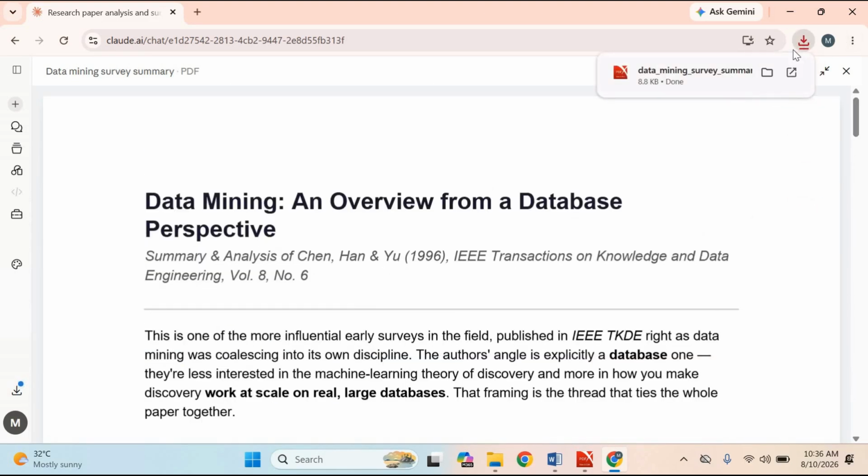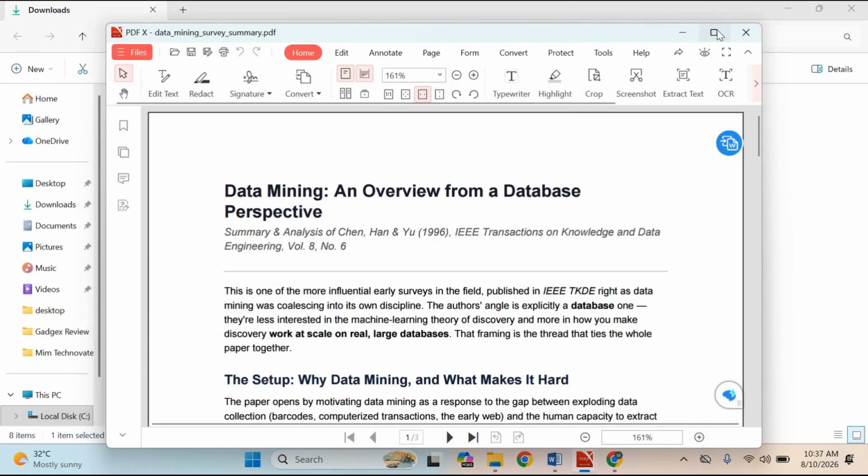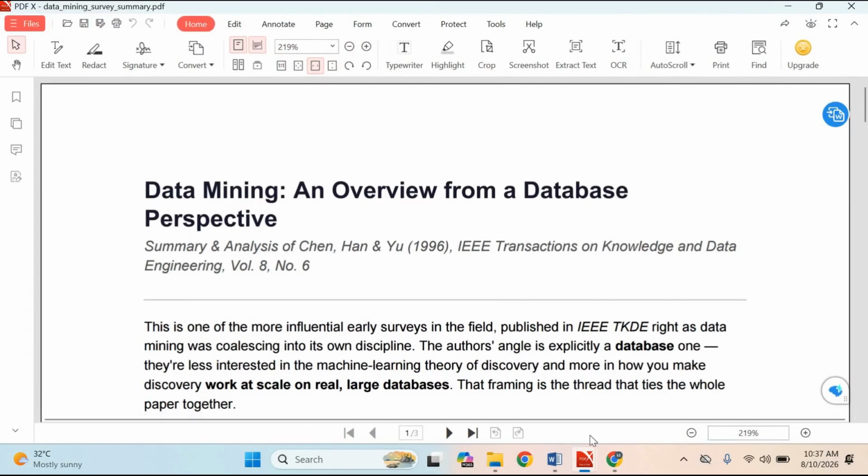And that's it. You now have a concise study resource based on a lengthy research paper, which you can review whenever you need. So, that's a simple way to use Claude to understand dense and complicated research papers more efficiently.